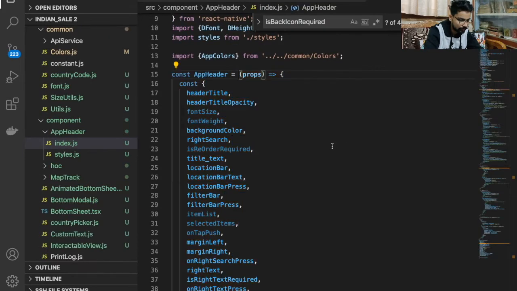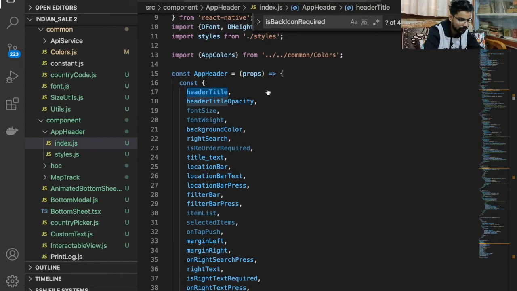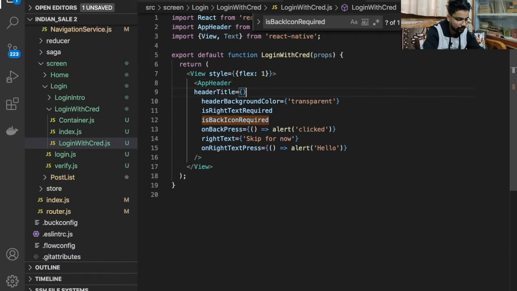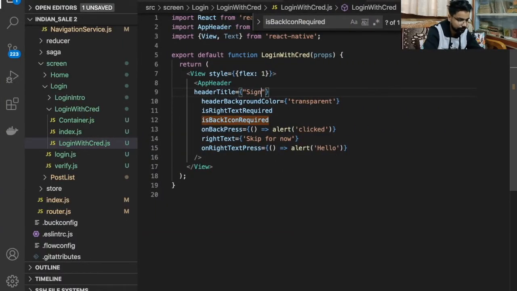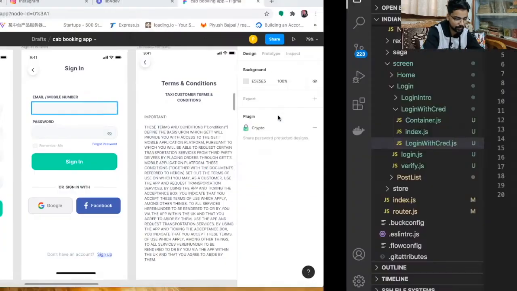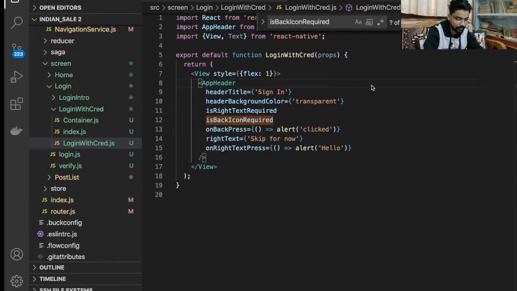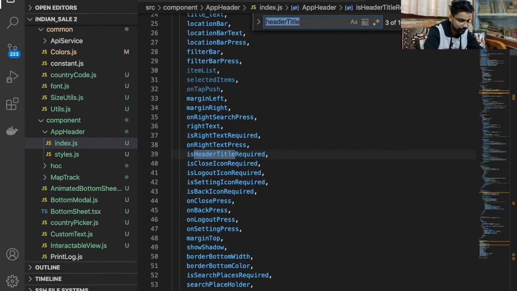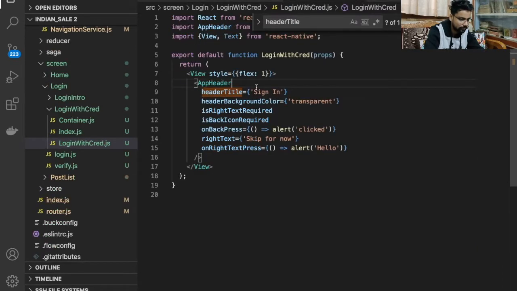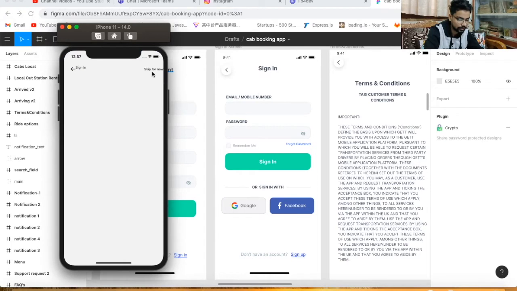Let me just check once again. From here, add a title. This will be the header title, and the header title name is sign in. Check once again, and nothing happened here. Okay, let me just check. This is the header title. Okay, header title is required. We have to specify this also, like this. As of now you can see we are getting this skip now button, but we don't need this. We just need this sign in.